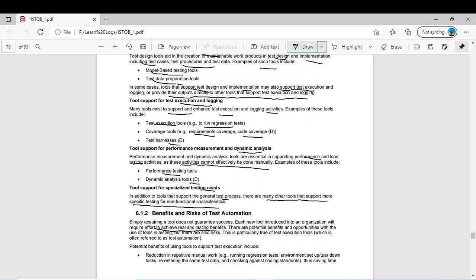You need to know how much effort you will need to achieve real and lasting benefits. There are potential benefits and opportunities with the use of tools in testing, but there are also some risks. This is particularly true of test execution tools, which are often referred to as test automation tools. Other tools, like for example the planning tool, the application lifecycle management tool, or the defect management tool, are simply tools which keep track. When you are keeping track manually in a Word document or in a notebook, it's difficult. That's why you use those tools to keep a check on requirements.